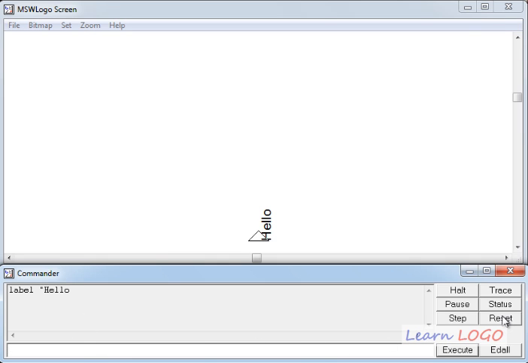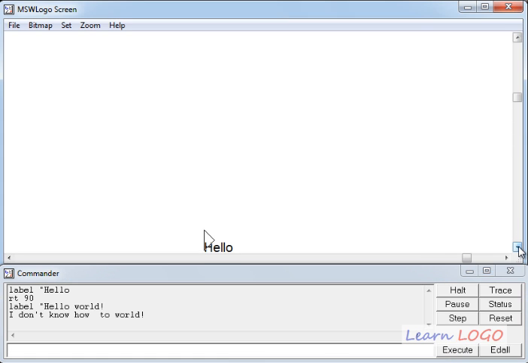Suppose I reset it, and I think it looks a little odd to see writing in the vertical direction. So let me right turn it by 90 degrees and scroll it towards the right. Now if I want to write hello world exclamation and press execute, it writes only hello. It doesn't write world, right?